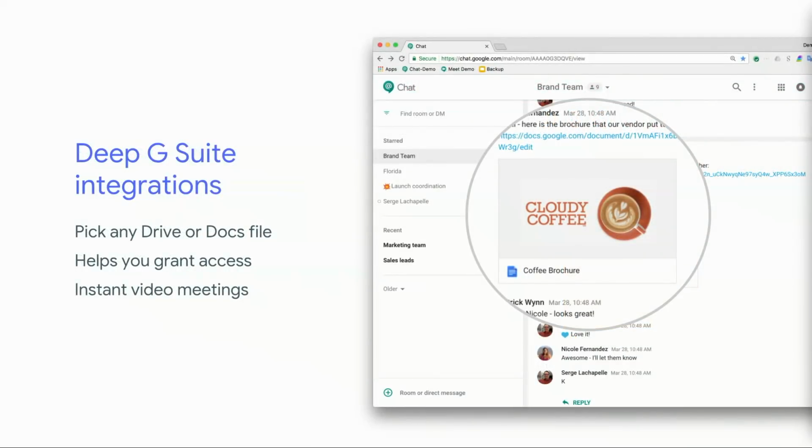Hangouts Chat has deep integrations into G Suite, so you can pick any Docs or Drive file from the Drive file picker, and anytime you paste a link to a Drive file or a Docs file, we will render a thumbnail and help you grant access to everybody in the room. And if you find yourself going back and forth too much with someone or writing blocks and blocks of text, we help you with one click up the bandwidth of the conversation by creating a video meeting with our sister product, Hangouts Meet. So anyone in the room can jump in the meeting and you can resolve what you wanted to resolve faster.